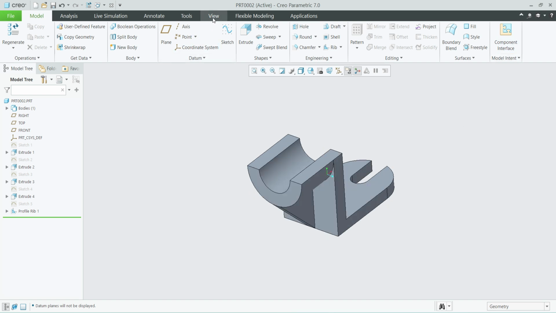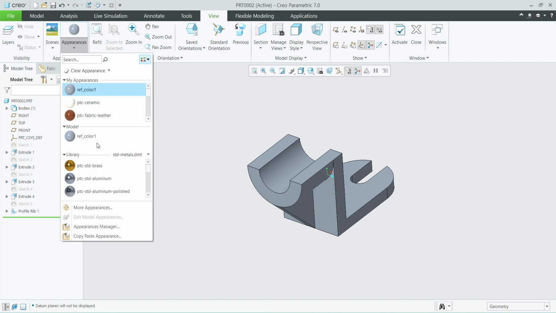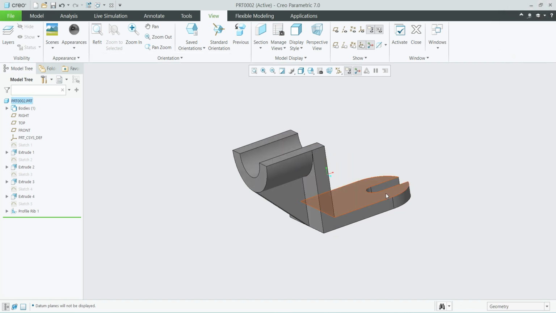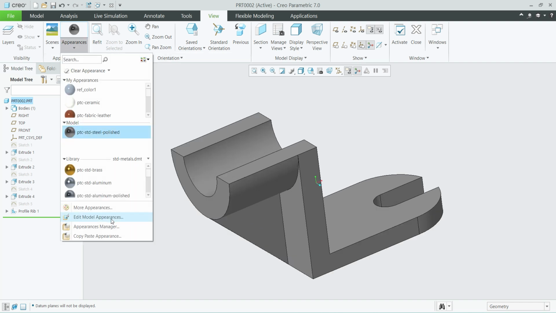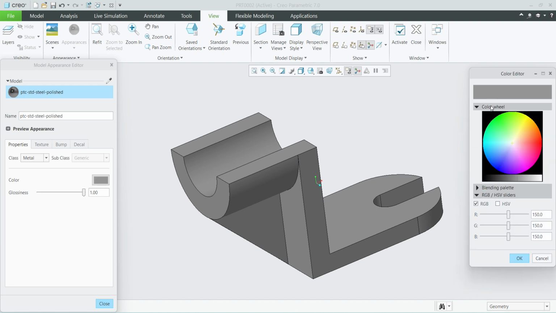Assign material here, go views, here change names and thumbnails. You can see there are a lot of materials here. You can assign as per your requirements. So I will assign standard steel polished, select entire body. Okay, we can edit model appearances, color wheel, we can edit color like this.